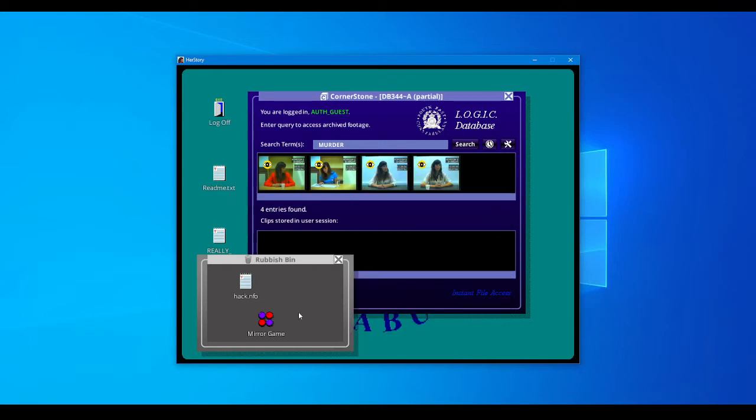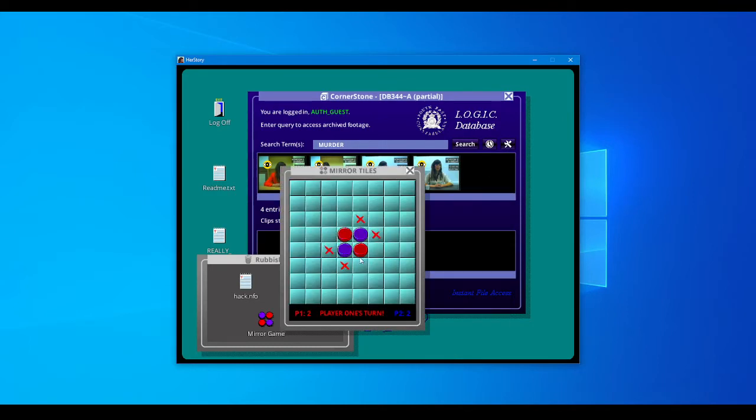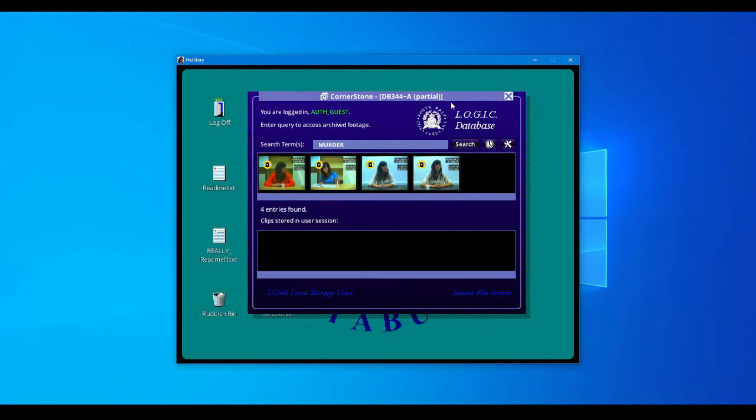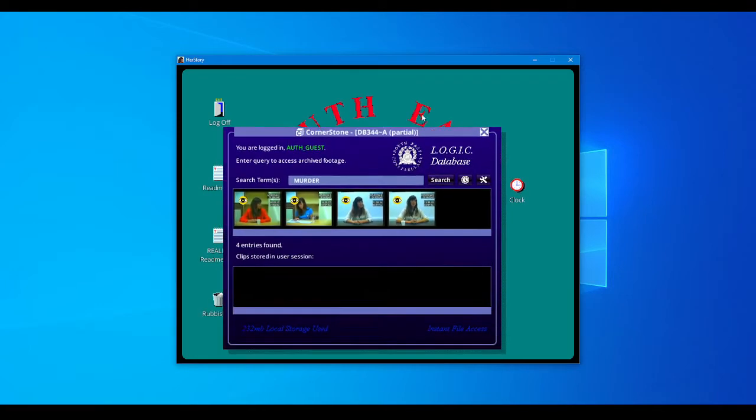Okay, well, there's mirror game there. Player one's turn. I've seen this game before. I used to play it on the NES, but I can't remember how to play it. Also, I can't seem to be doing anything here. That's fine. I'm not interested in remembering how to play this.